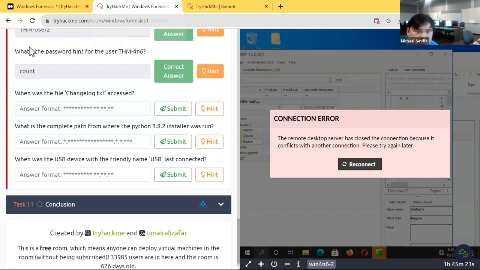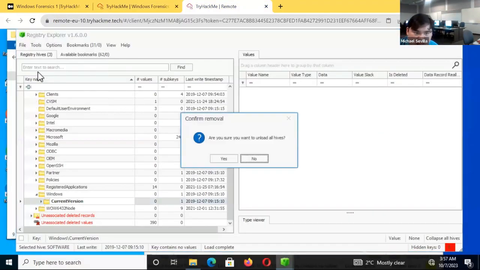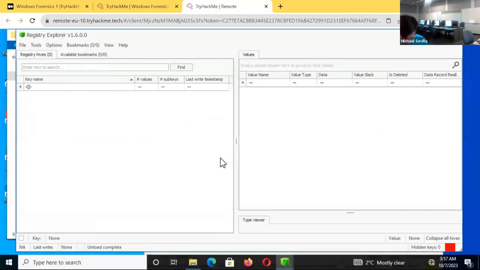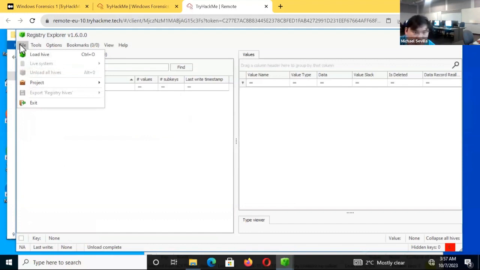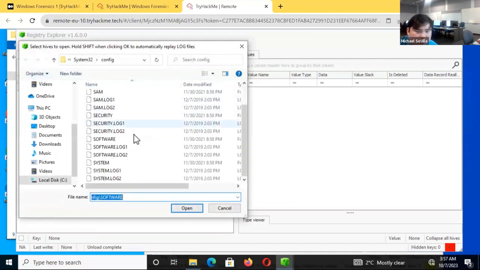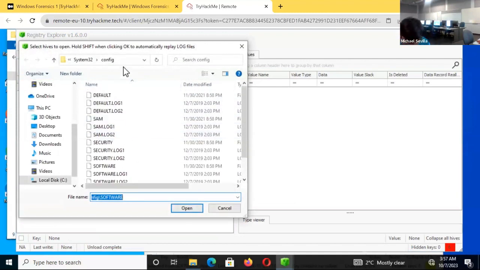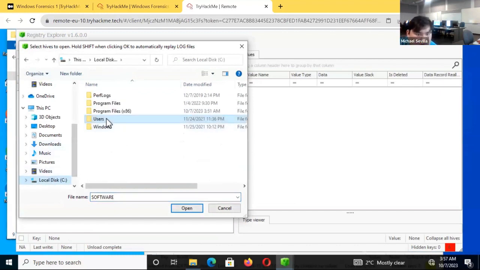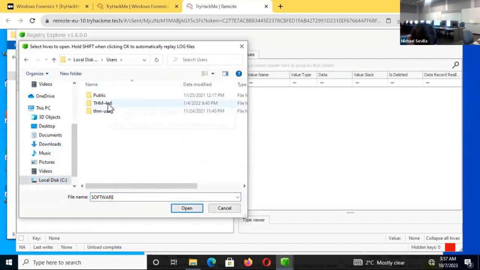We need to do File. We need to unload the hives. Then we need to load the ntuser.dat file because we want to see when the user last accessed these. So we want to do File, Load Hive. We want to go to C, Users, THM-476.